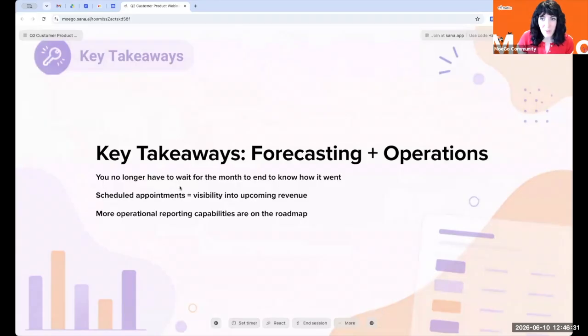So our key takeaways for forecasting and operations: you no longer have to wait for the month to end to know how it went. We'll be able to provide that for you up front and help you forecast versus retroactively having to pull that information together. Scheduled appointments are going to equal visibility into upcoming revenue. So again, you'll be able to use the information and data that's already in your MoeGo account to forecast what you'll be able to make over the next month. And finally, more operational reporting capabilities on the roadmap. As Ted said, we want to hear from you, and we're going to, in just a moment, tell you exactly how.